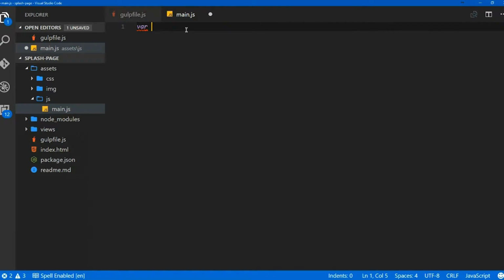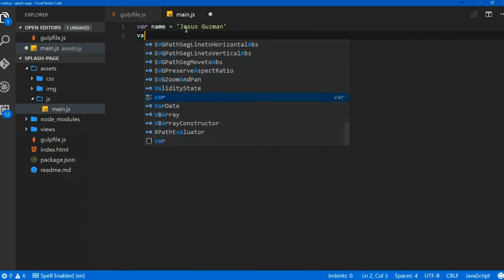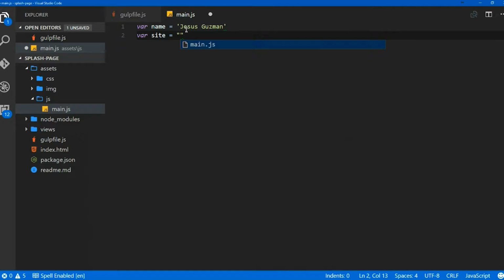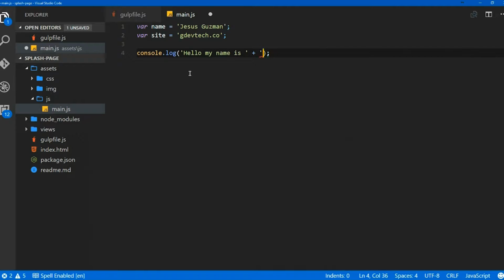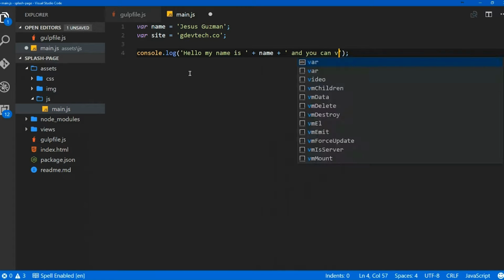So if we open our main.js file, I'll just create a simple variable called name, and I'll put in my first and last name, Jesus Guzman, in there. And then I'll do another variable, we'll call it site, and then we will console log that. So it's going to output hello, my name is, and then the name, which is Jesus Guzman. I'll do another concatenation, and in single quotes I'll put and you can visit me at, and concatenate site. So that's what those plus signs stand for.